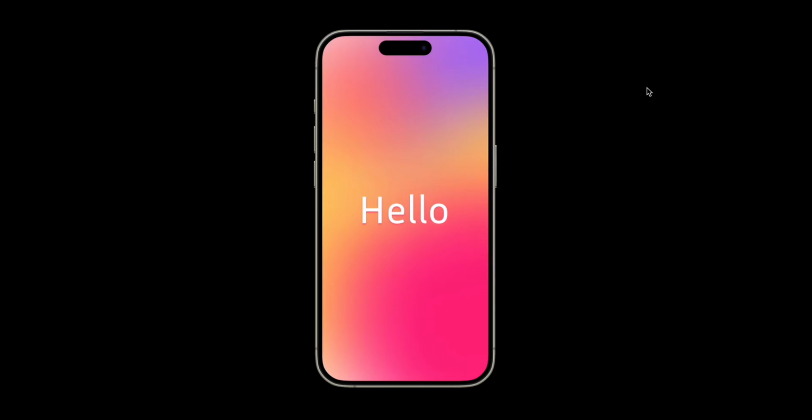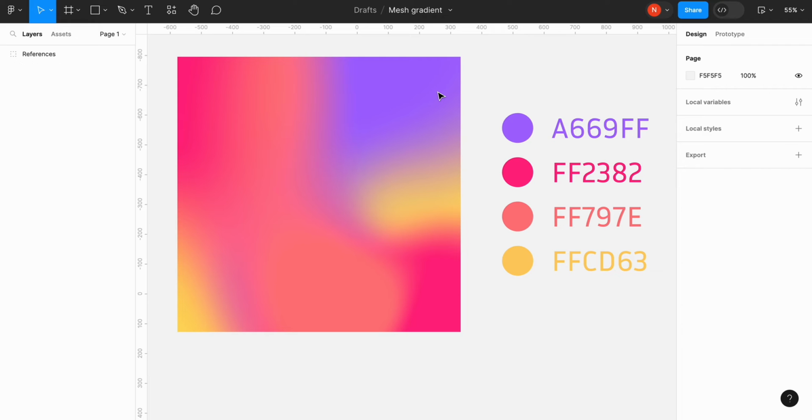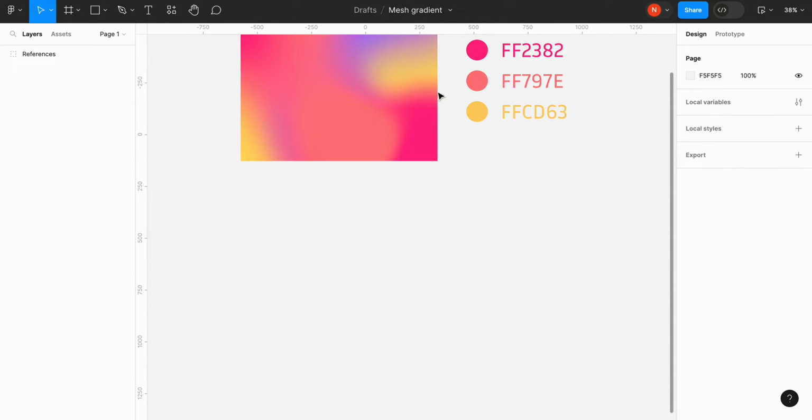Hello, it's Nick, and today I want to show you how to create an animated mesh gradient effect in Figma. I will use this gradient as a visual reference for my design.